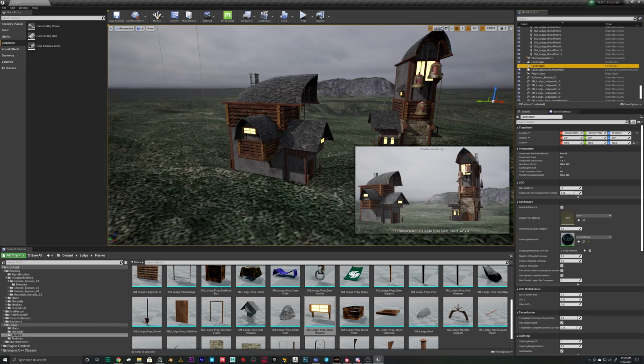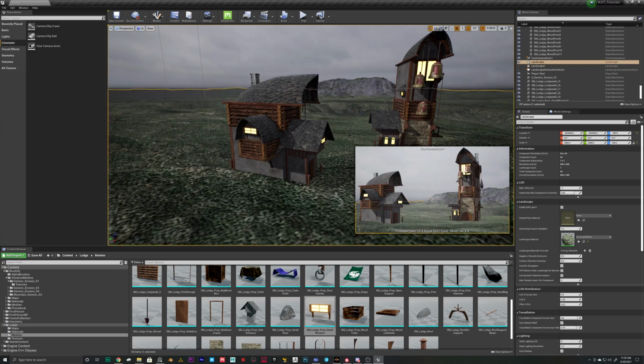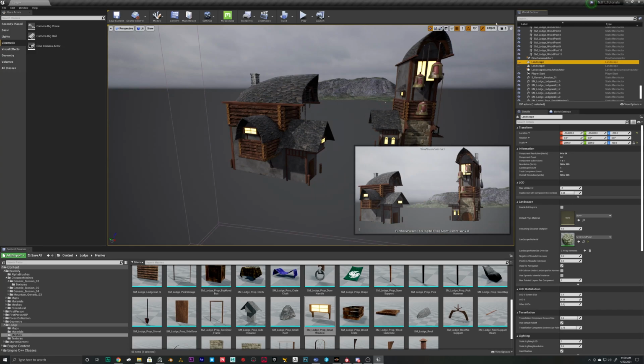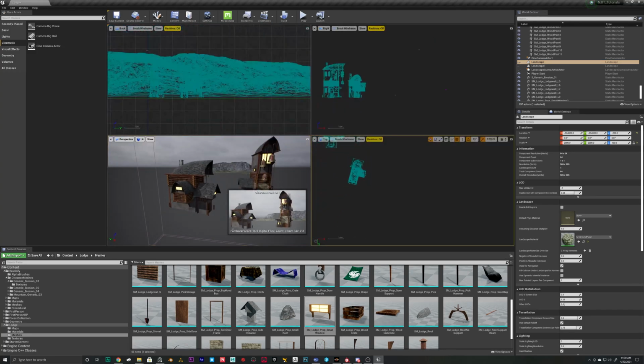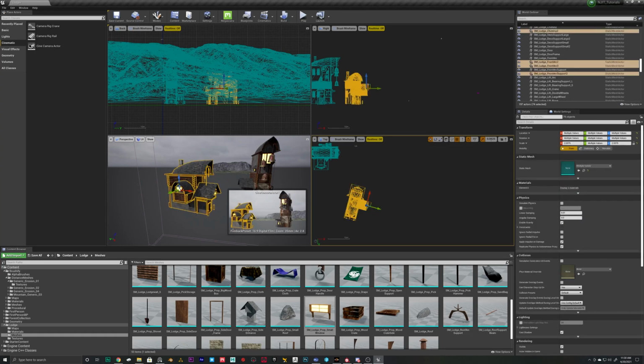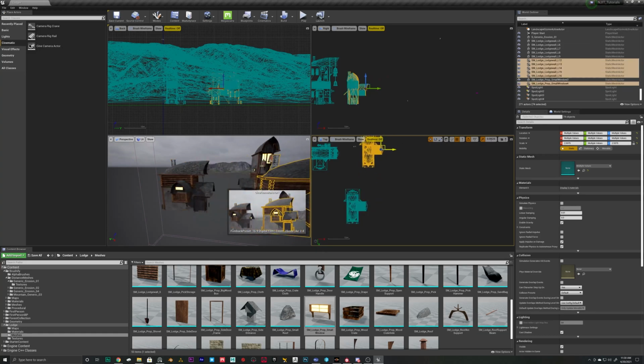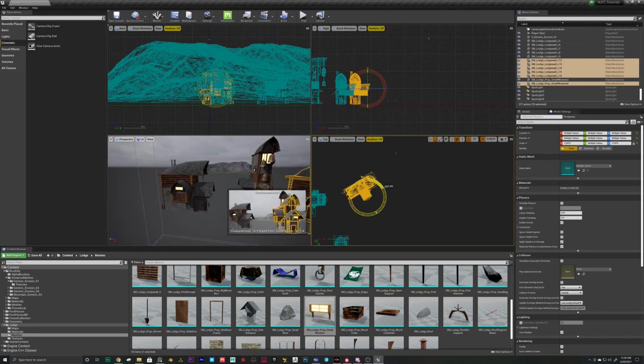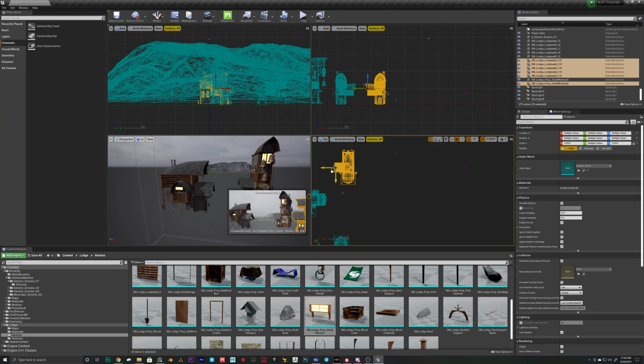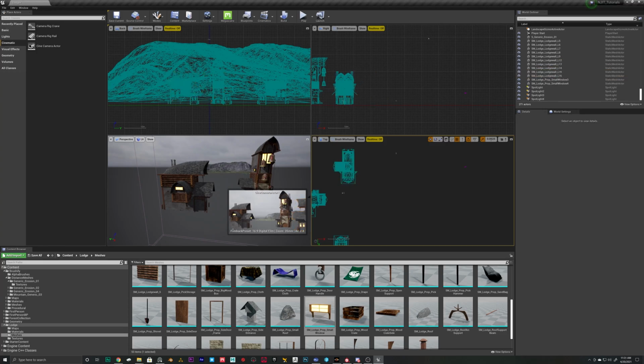Let's hide the landscape. Then come to these, select the whole thing. Let's rotate it to make it look a little bit more straight. Then we can just duplicate and move it around. And we do an establishing shot.